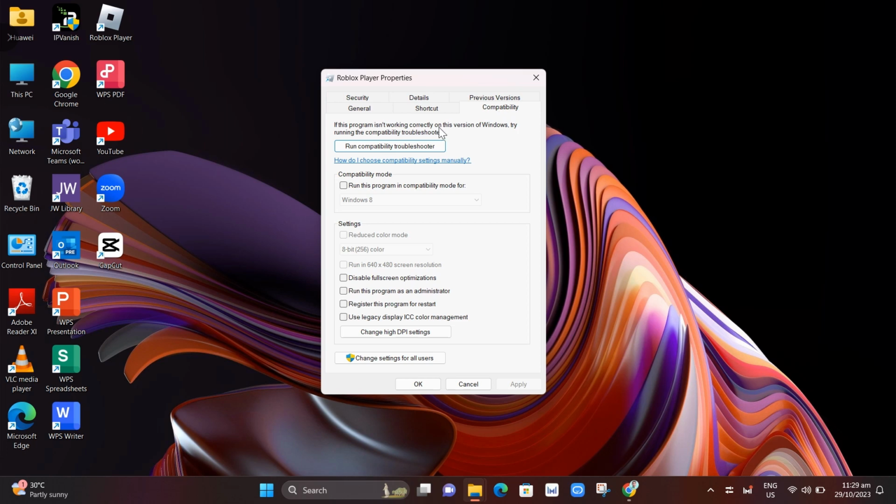Now right here, all you need to do is just check the box here, run this program in compatibility mode for Windows 7. And then just check this disable full screen optimization, and then check this run this program as an administrator. Now once you've done, just click on the run compatibility troubleshooter.